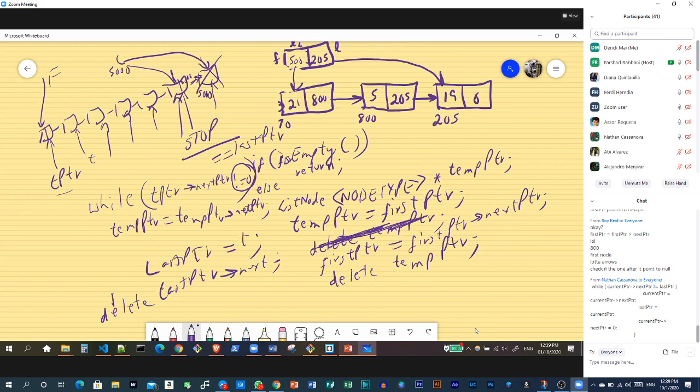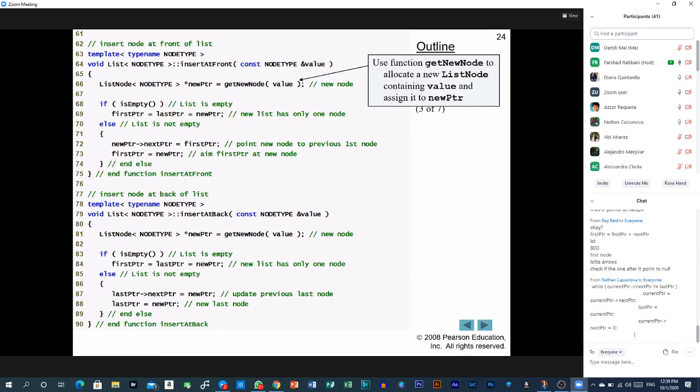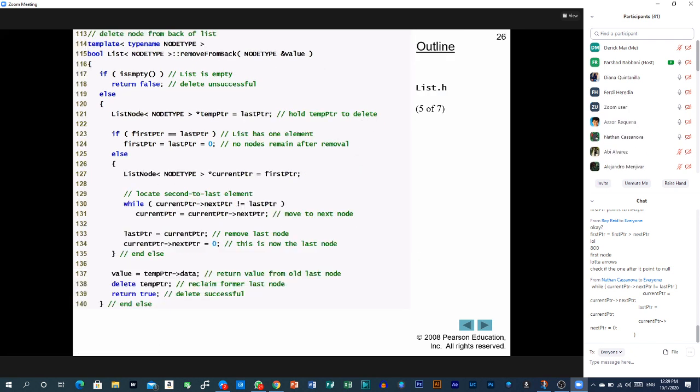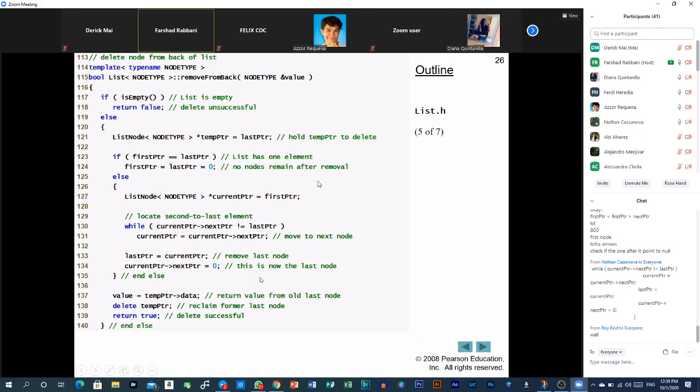Sir, will it be the same process as removing from front? What is the same process as removing from front? No, remove from front is easy. We just did remove from front, right? Remove from front was just a couple lines. It's simple. But remove from back, that's the tricky one. Because with remove from back, we create a temporary pointer, and then we have to use a loop. And we keep on checking. When you get to the one right before, then we do this. And that's it.